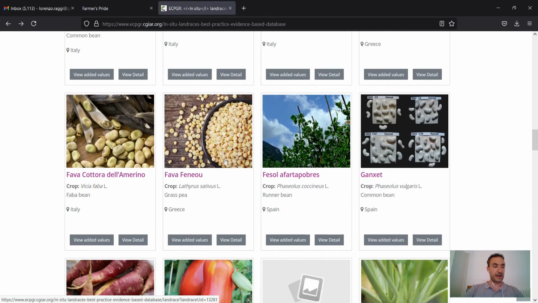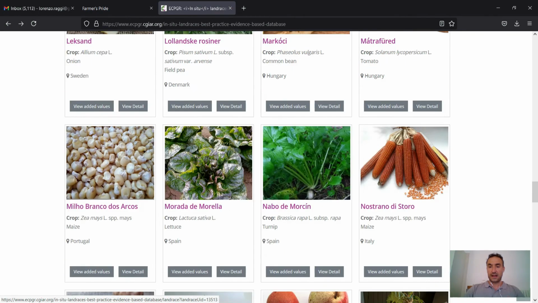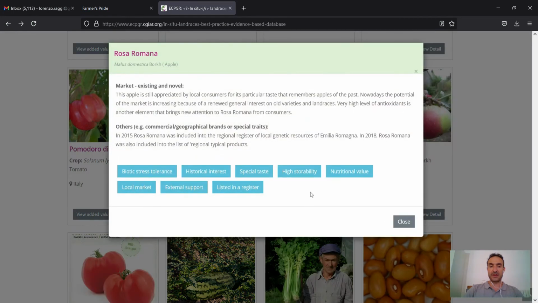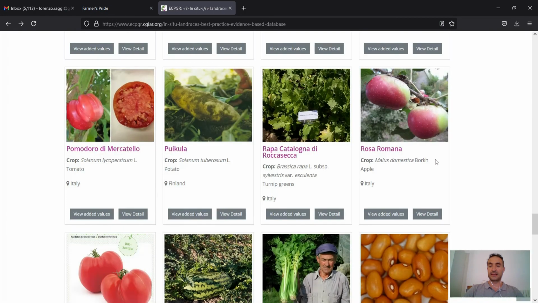But there are some others. For example, this is an apple from Italy, and if we go directly to the added value characteristic of this particular apple, we can find here that the taste of this apple remembers the past. So again, we have some special taste of this apple reported in the description of the material.